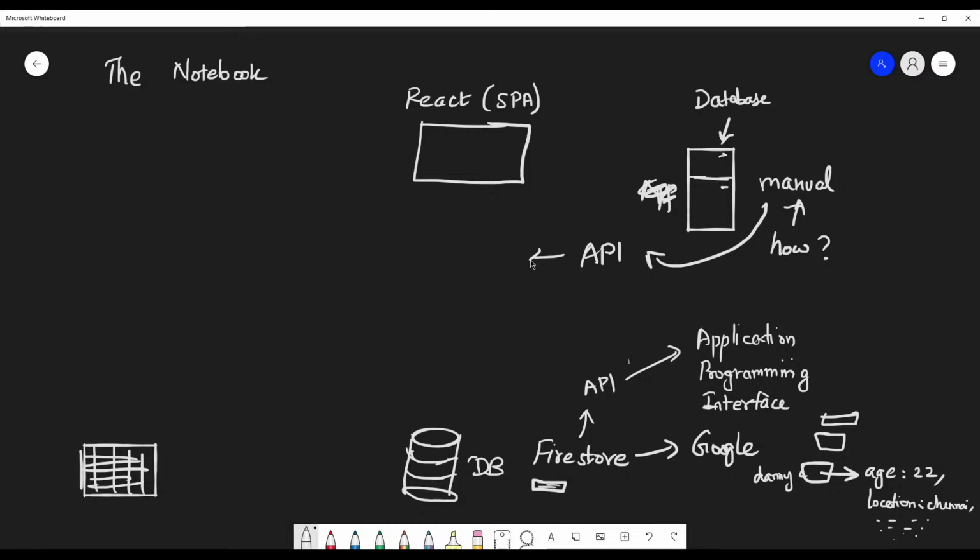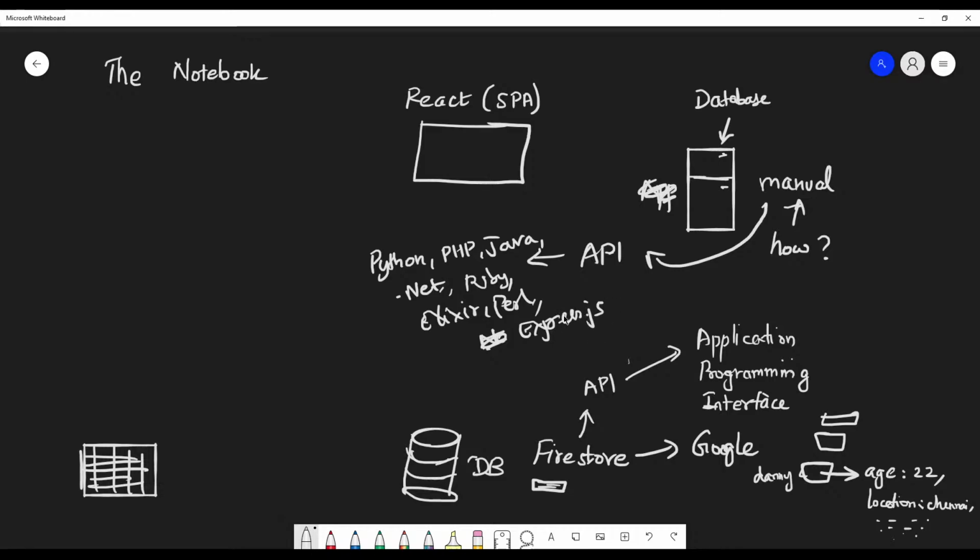So you can write your APIs in any language such as Python, PHP, Java, .NET, Ruby, Elixir, Perl, Express.js. There's so many different options, right? Think of your API as a computer program that would allow you to access a database and do a certain specific set of operations, okay? So we're going to skip this part. We're not going to write an API because it's too much work.